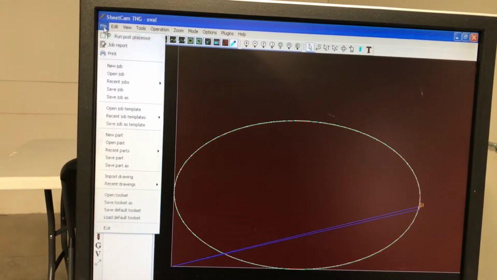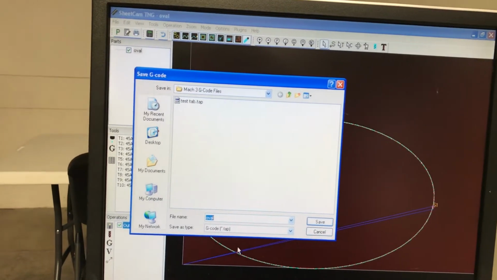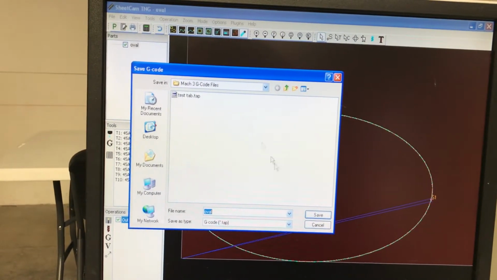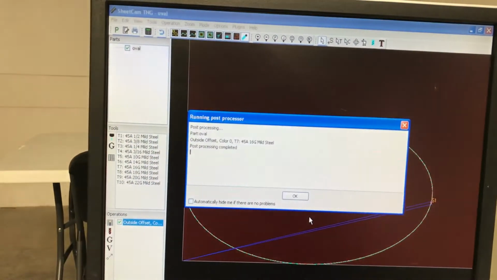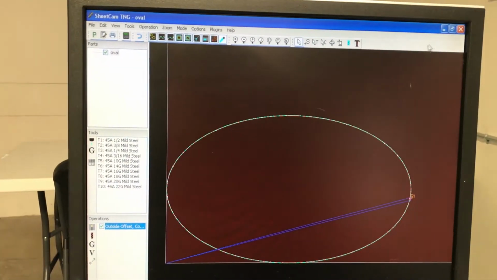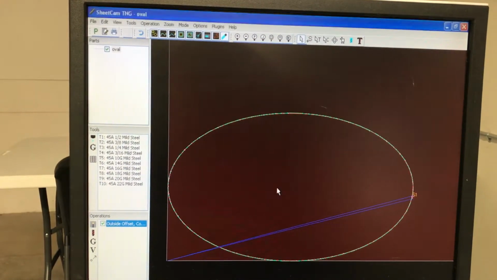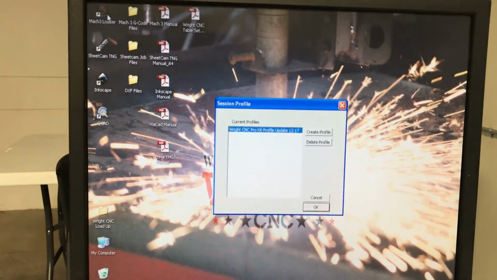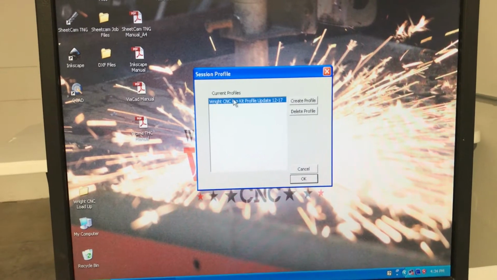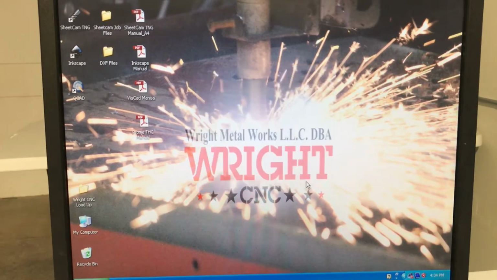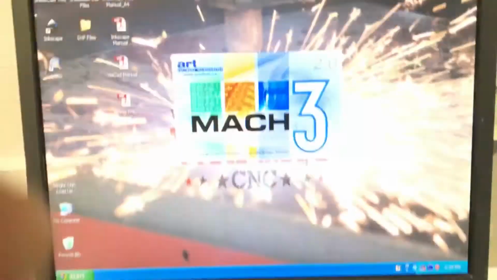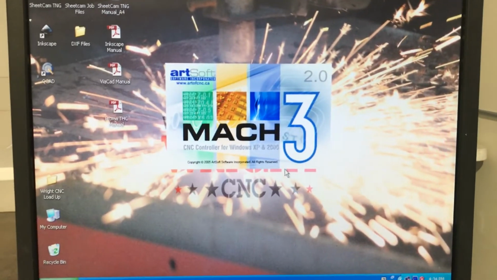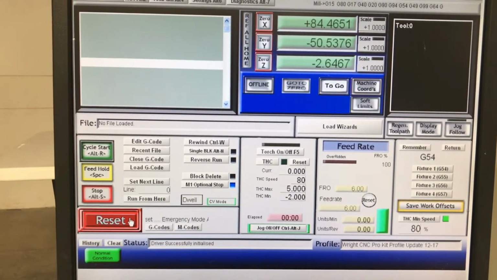That being said, we have our thick green line around our shape. We're going to go over to File, we're going to go to Run Post Processor, and we're going to save it in our Mach 3 G-codes file as oval, and we hit Save. We hit OK. Once that's done, I don't save the changes because I've already saved it as a G-code file. I open up my Mach 3 G-codes loader, and I open up my system here. We'll give it a second. Alright. Once the system has been opened, I click Reset.